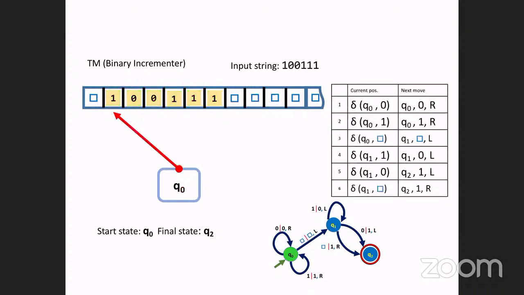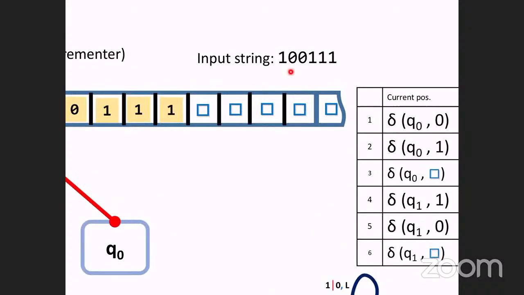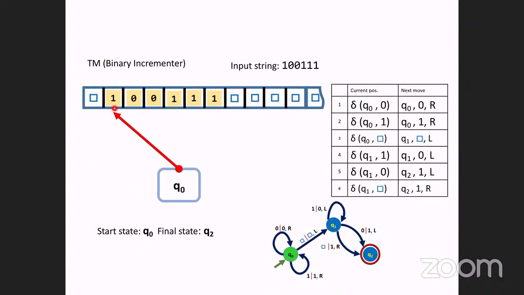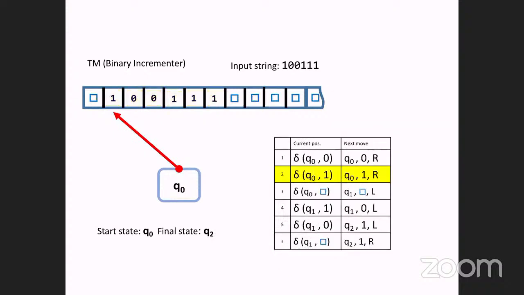Suppose I have another input string, say, this time 100111. How does it move? Closely follow. It is supposed to scan the whole thing right. At the end of scanning, it comes back. It looks for this 1. It has to add 1. This becomes 0. Then this will be added 1 here. So it has to change this 1 to 0, and then this will become 0, this will become 1.